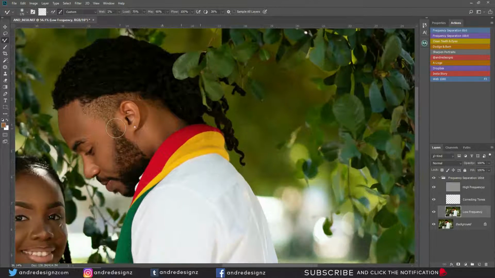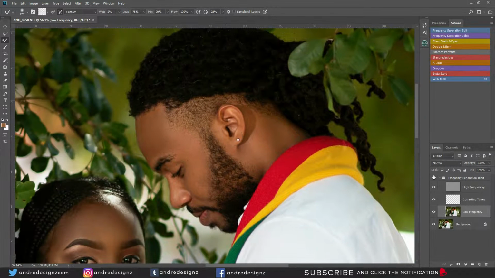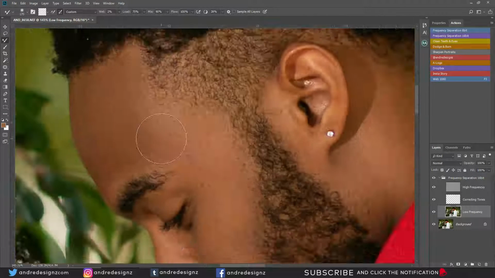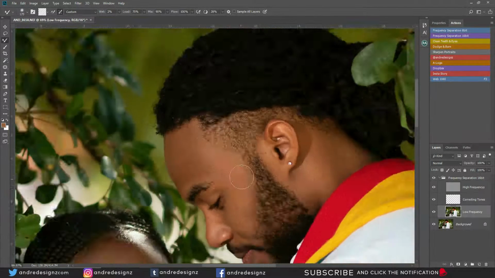So let's look at his face. See that? All smooth, and it doesn't look fake. You can still see the texture in the skin. Still looks real. All right.